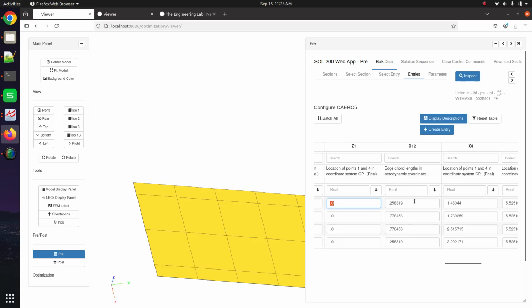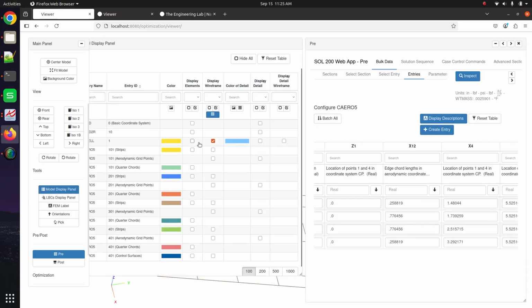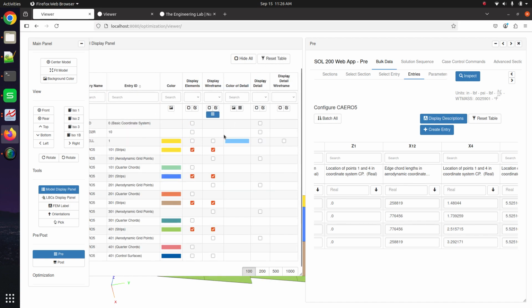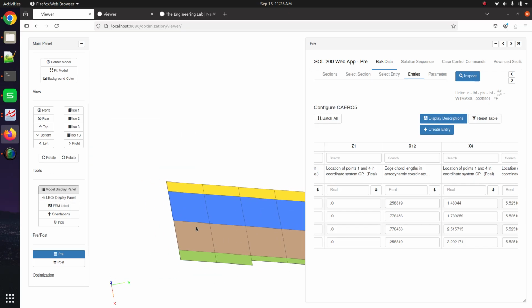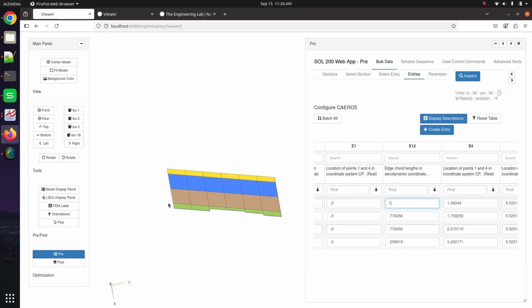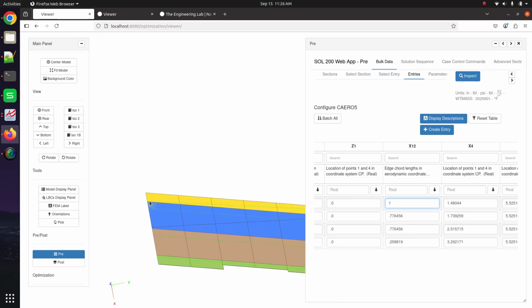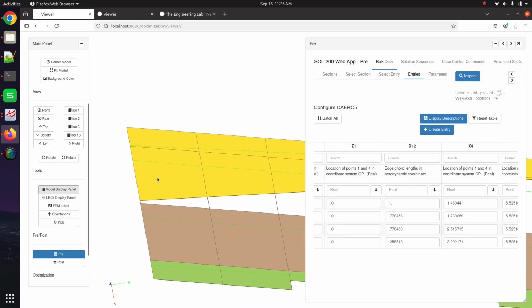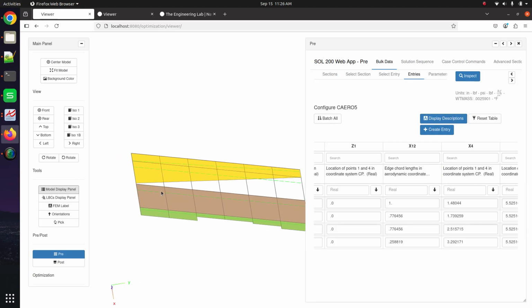And now for the length of this edge, let's turn on the strips again. So I think I want the strips. Let's show those. Now the X12 value is going to control the length of the strip in the chord direction. Suppose you use 1. Now you can see that strip is even larger. Let me turn off the blue shading. So this is what our new CAERO5 entry looks like. Let me use the original value.